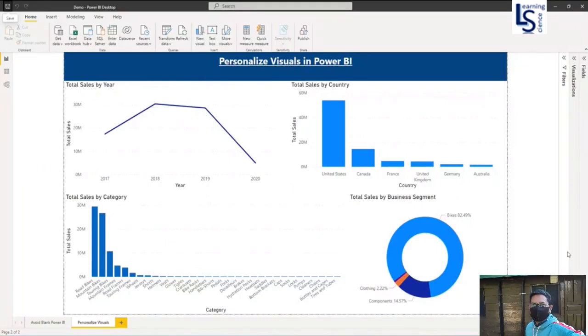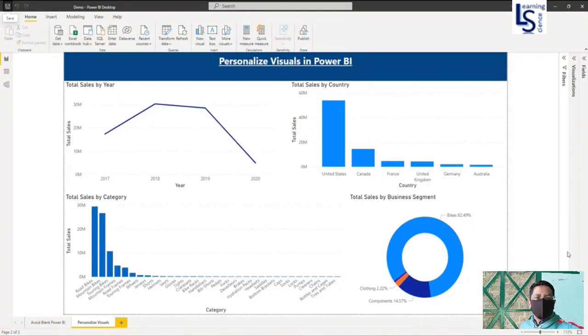In this video, I will discuss one of the powerful features of Power BI called Personalize Visual. This allows end users or report readers in the Power BI service to change a visual depending on user choice. Let us jump to the computer for the demo.